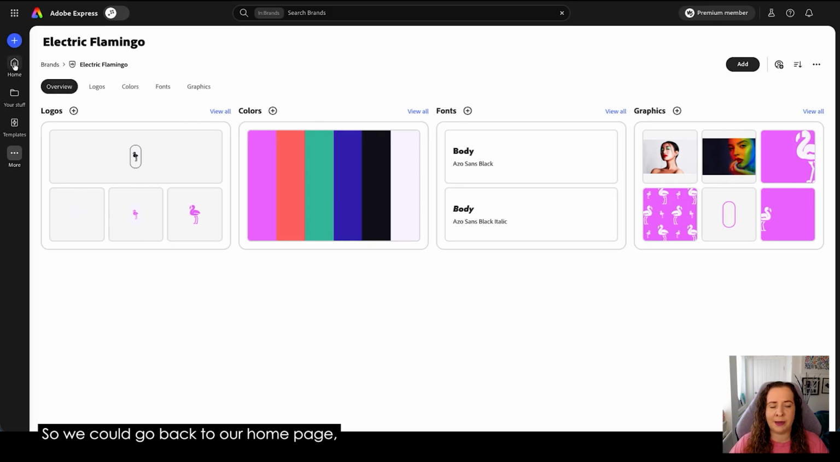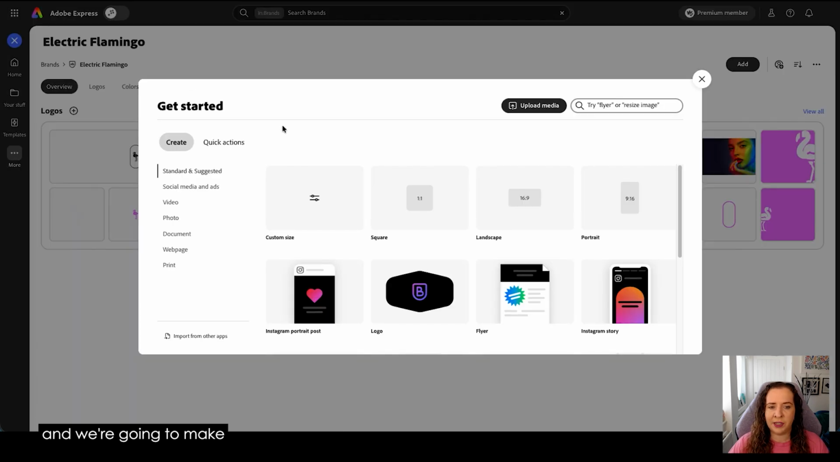So we could go back to our home page, or we could go to the purple plus button, and we're going to make an Instagram post. Now, we all know with Instagram, there's, I don't know how many different sizes. We've got the square image for carousels and single posts. We've got portrait. There's the landscape size. There's also that super skinny kind of letterbox banner size.